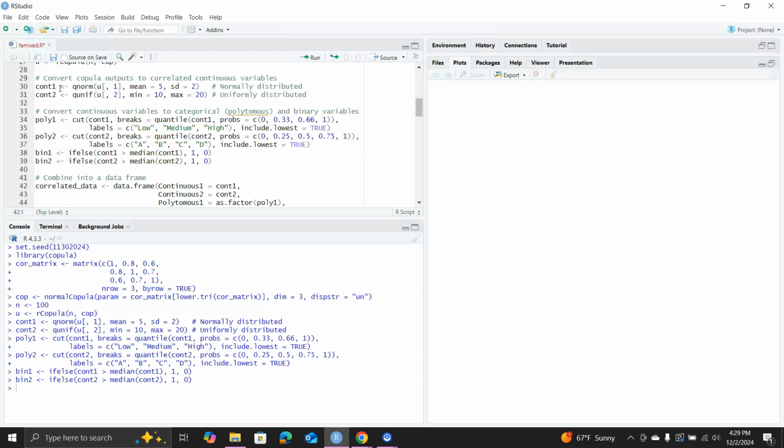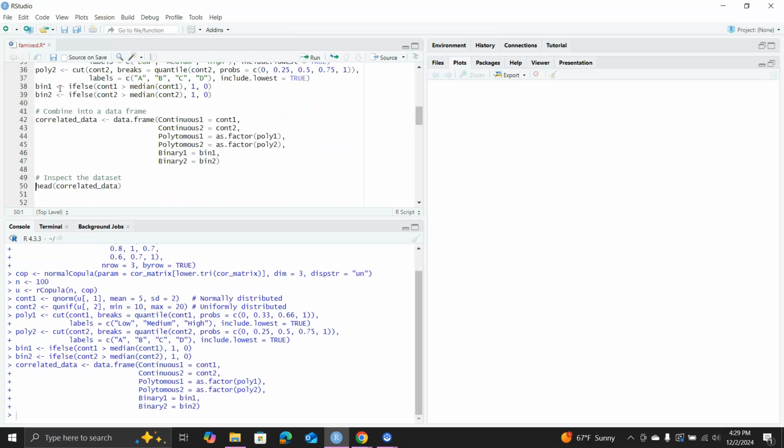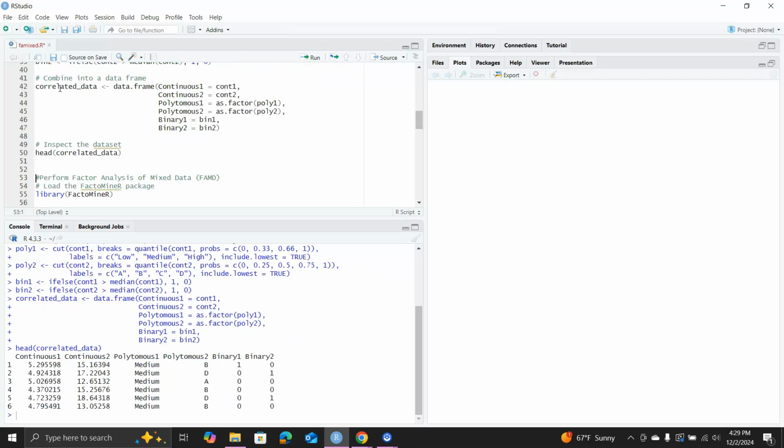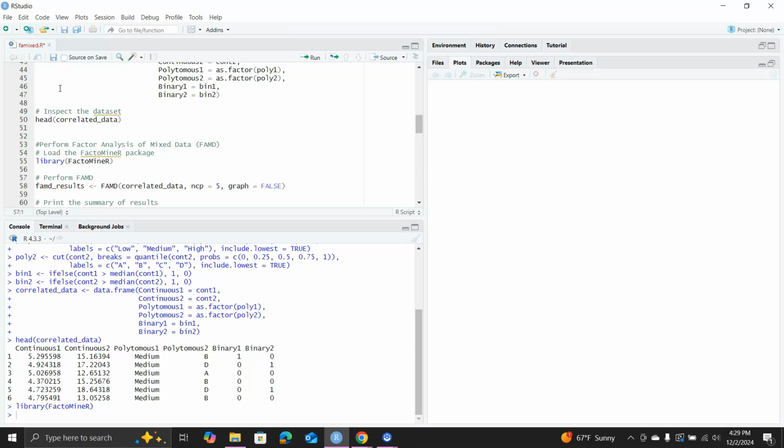Okay. All right, and then we put everything together into a data frame. So here is our data frame. Now we perform factor analysis of mixed data. It's called FAMD. And we load the library. This is an important library called FactoMineR, and it has a function FAMD. The syntax is you put the correlated data frame in the first argument and then ncp equal to 5 and graph equal to false.